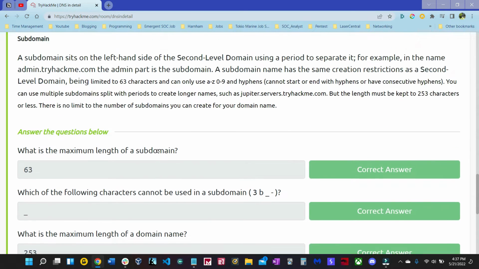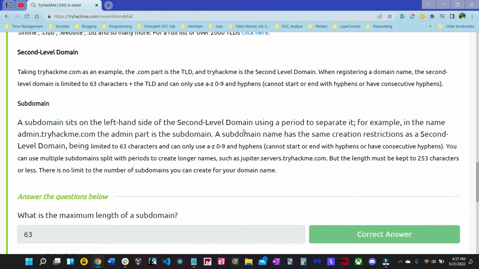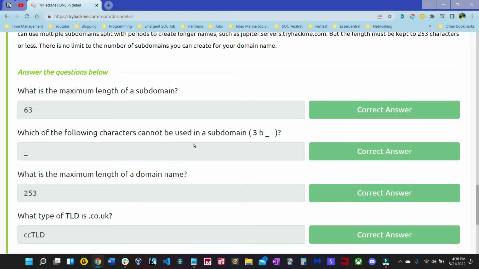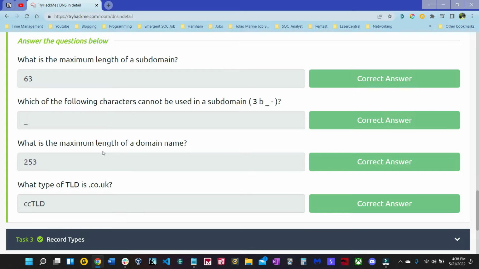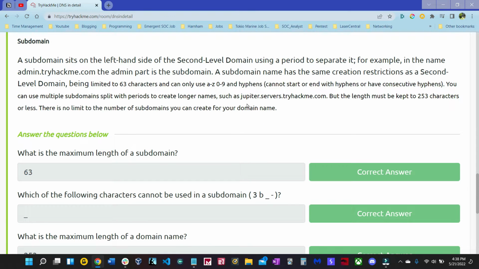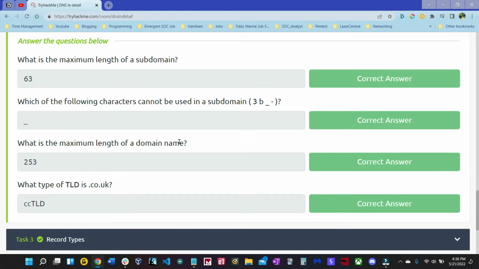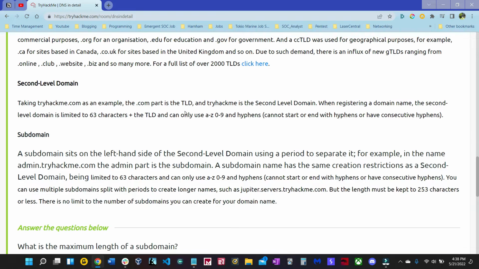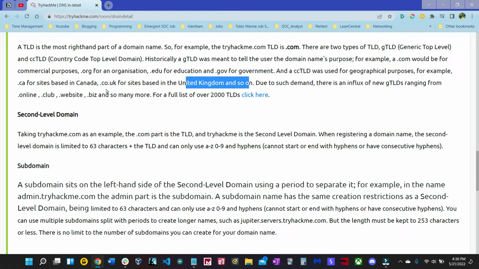What is the max length of a subdomain? It says it up here. Yeah, 63 characters. Which of the following characters cannot be used in a subdomain? Underscore. The maximum length of a domain name, 253, right here. What type of top-level domain is .co.uk? This was up here earlier, I saw it. Yes, this is what they call a country code top-level domain.